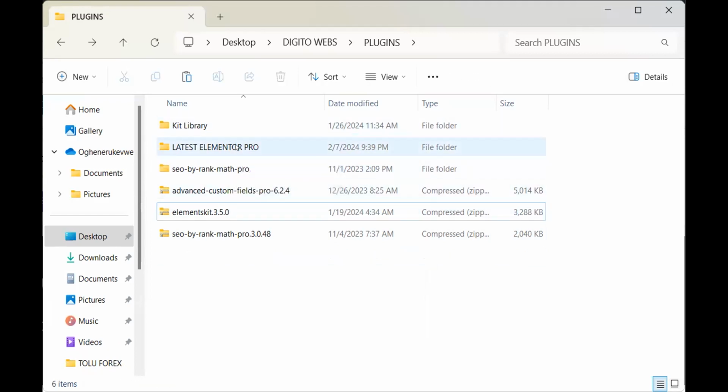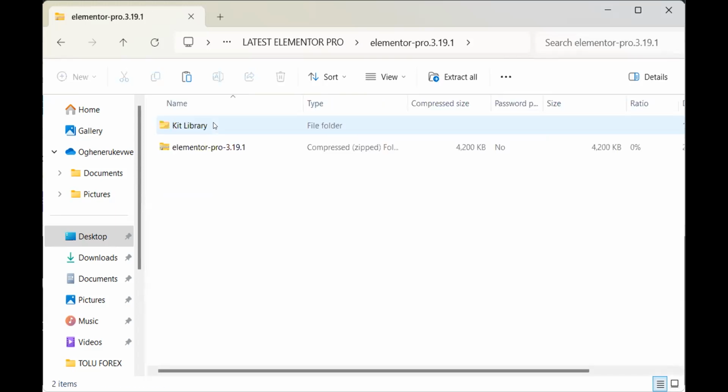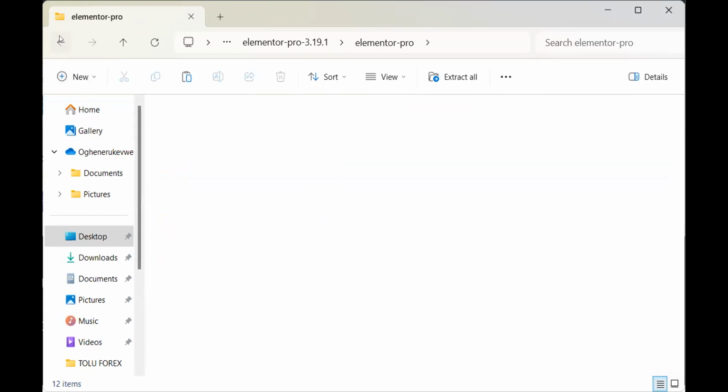Then I'll drag it there. Okay, I've dragged it in here. Please take note of this one. If I open it, this is what you see. It is this one inside this other zipped Elementor Pro that I want to upload. If you open this one, all these items that you see inside are what we need, right?